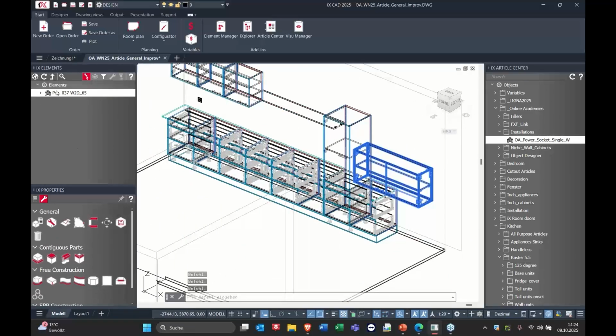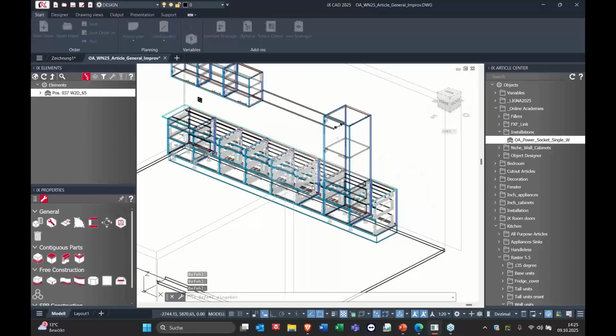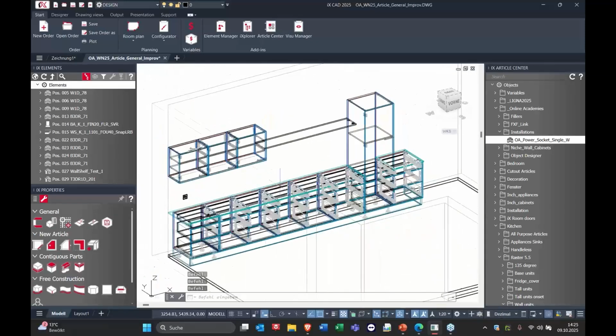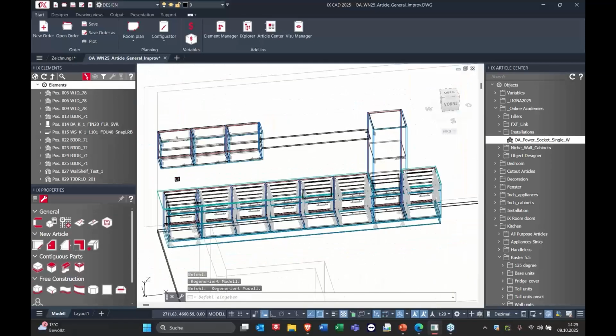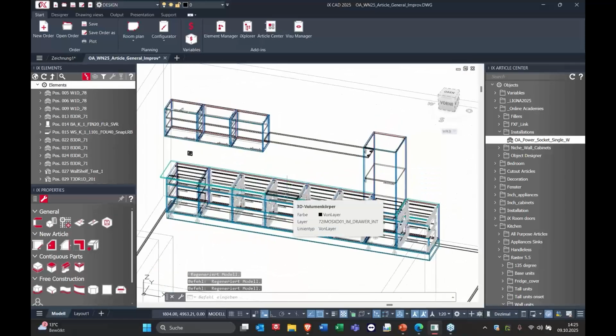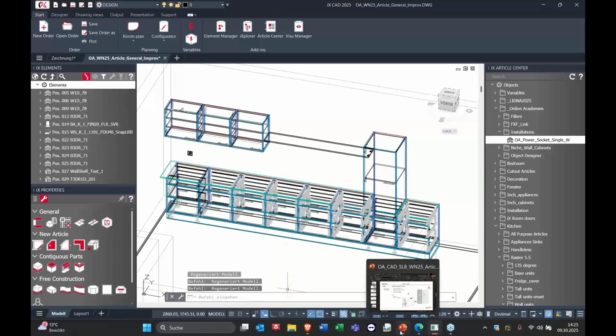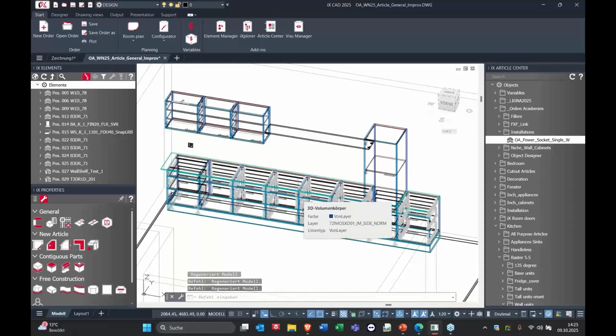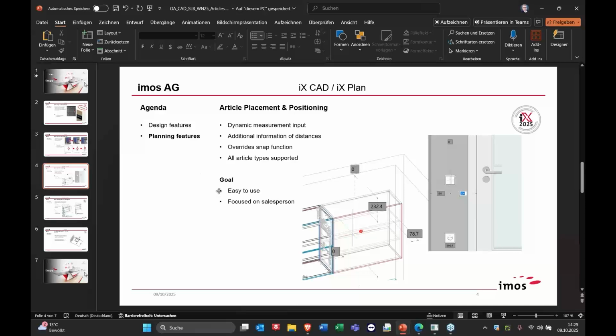Okay, maybe I'm going to delete this one now. I really like this improvement of the article positioning because it's way more user-friendly and it's focused mostly on the sales, on a salesperson. So it's faster if you do a presentation. It's faster to set up this order and with all the articles.